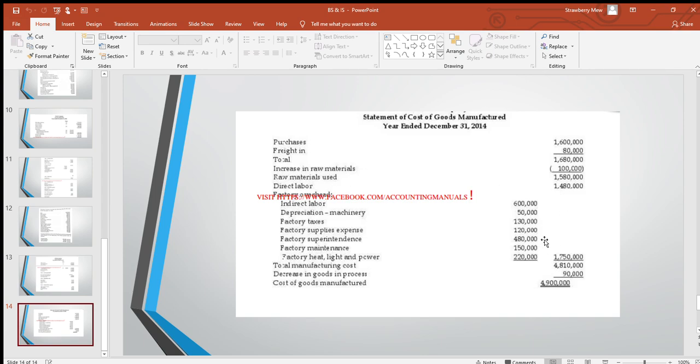So, to get yung overhead natin is 1,750. So, meron na tayong overhead, direct labor, and raw materials. We add all of these three to get the manufacturing cost of 4,810. Kung meron na tayong manufacturing cost, we simply add yung beginning goods in process, tapos deduct yung ending goods in process to get the cost of goods manufactured.